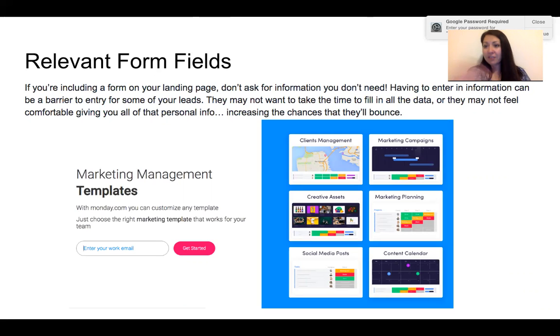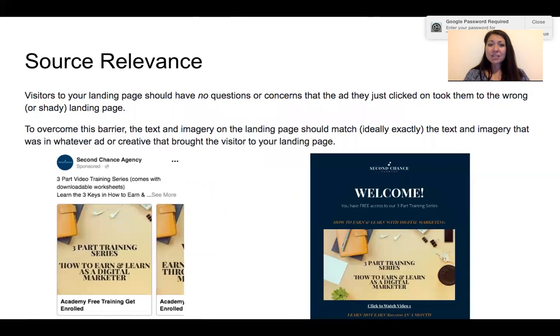Sometimes if you're giving something away that's worth a lot, you're going to need a little bit more. But realize the more fields you put into a landing page, the more you're going to increase the chances of people bouncing off that landing page. So my top tip here is to reduce the relevant form fields. Which brings me to the source relevance.